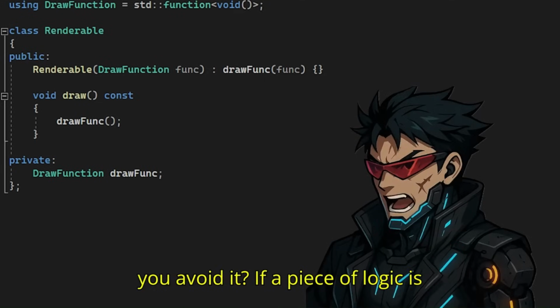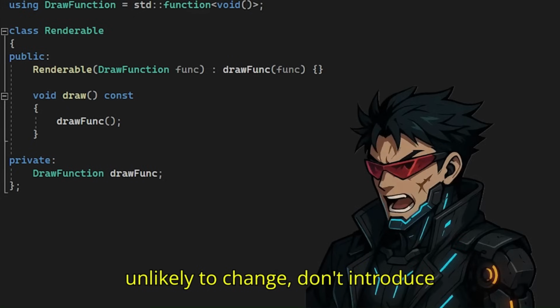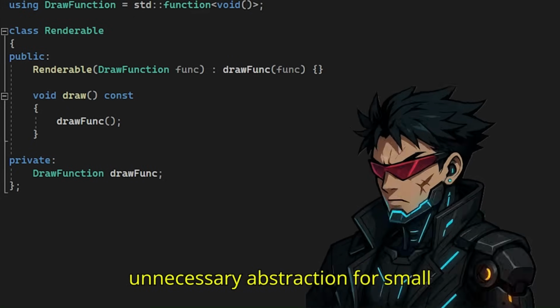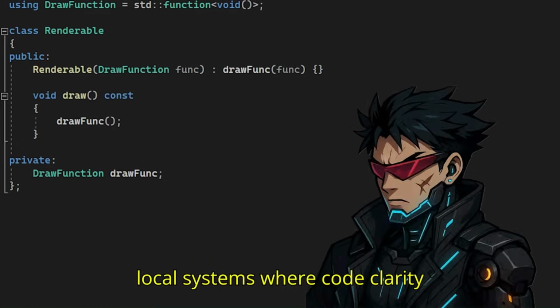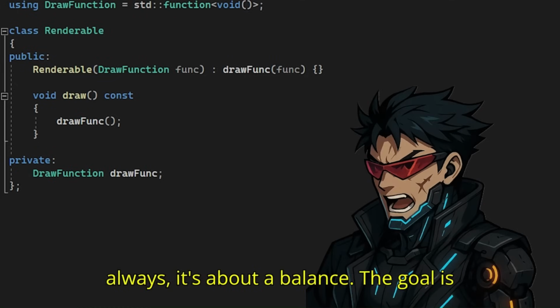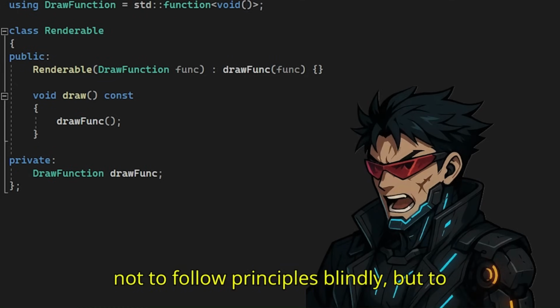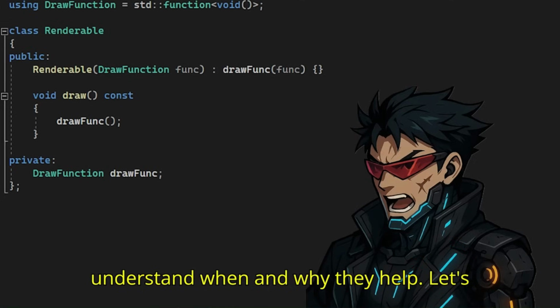And when should you avoid it? If a piece of logic is unlikely to change. Don't introduce unnecessary abstraction for small, local systems where code clarity is more important than reuse. As always, it's about a balance. The goal is not to follow principles blindly, but to understand when and why they help.